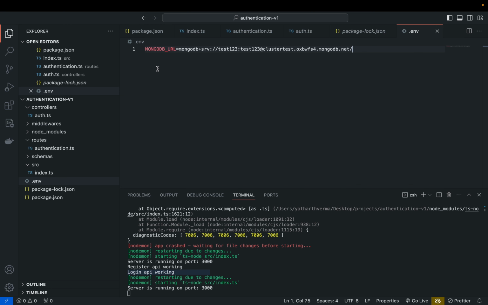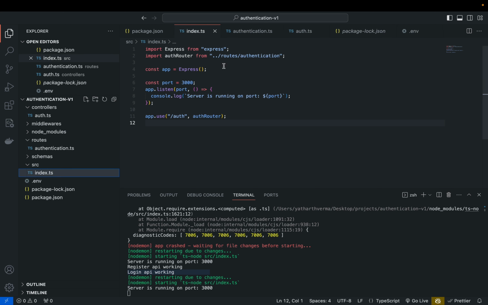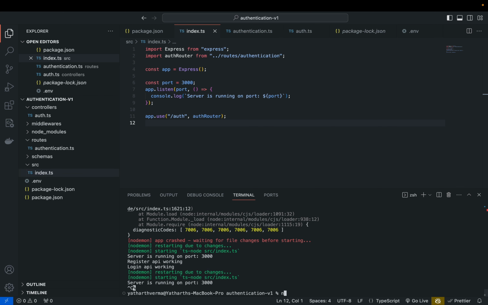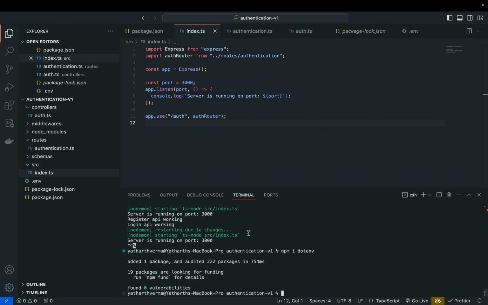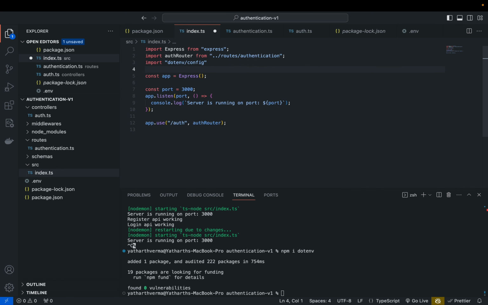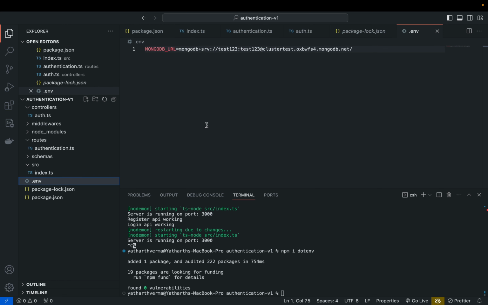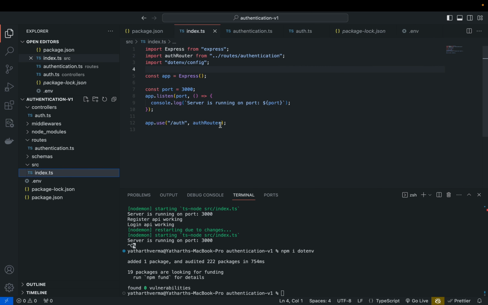Okay, so how would we access this environment variable in our source file? For that we need to install the dotenv library. So you need to write npm i dotenv. Okay, so after it is installed, you need to import it. You can write import dotenv config. Right, now you will be able to access all the environment variables which you have declared in this file. Right, so let's try to connect to our MongoDB.